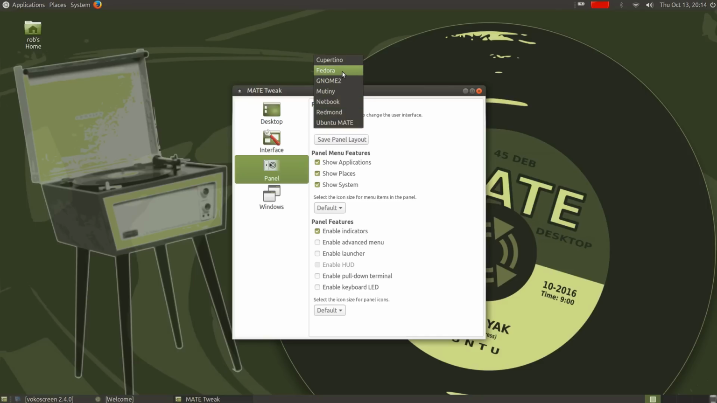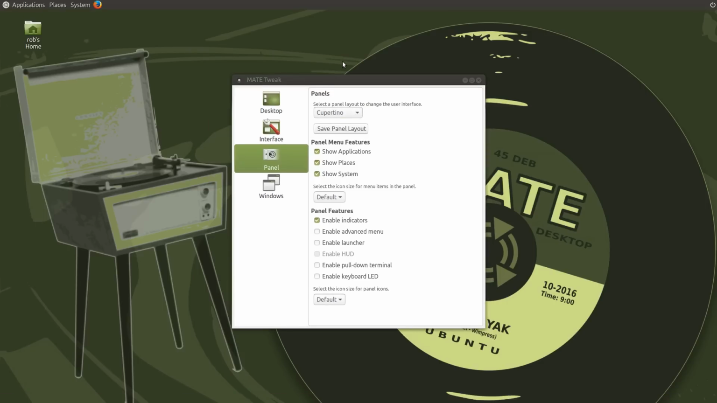Some of these don't change things drastically. GNOME 2, and then Mutiny, which is their version of Unity. And so I'm going to go back to Cupertino, my favorite. And I just want to say, whoever came up with this idea, it's one of those things where once you get in and you see how easy it is to use, you just really appreciate it for what it is.